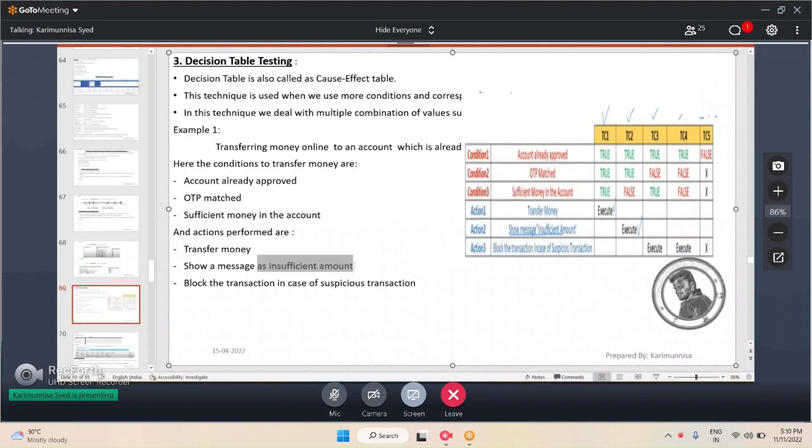ఎప్పుడు ఈ యాక్షన్ పర్ఫార్మ్ అవ్వాలి మా? ఎప్పుడైతే దేర్ ఇస్ నో సఫిషియంట్ మనీ ఇన్ యువర్ అకౌంట్, అప్పుడు ఈ యాక్షన్ అనేది పర్ఫార్మ్ చేయాలి. అండ్ అకౌంట్ అప్రూవ్ కాలేదు లేదా ఓటీపీ మ్యాచ్ అవ్వలేదు అంటే కనుక ఏ యాక్షన్ పర్ఫార్మ్ అవ్వాలి మా? బ్లాక్ ద ట్రాన్సాక్షన్ ఇన్ కేస్ ఆఫ్ అ సస్పీసియస్ ట్రాన్సాక్షన్. ఈ యాక్షన్ పర్ఫార్మ్ అవ్వాలి. అంటే ఏమంటున్నాను మా?